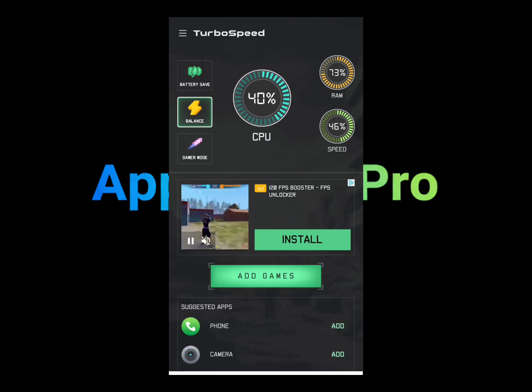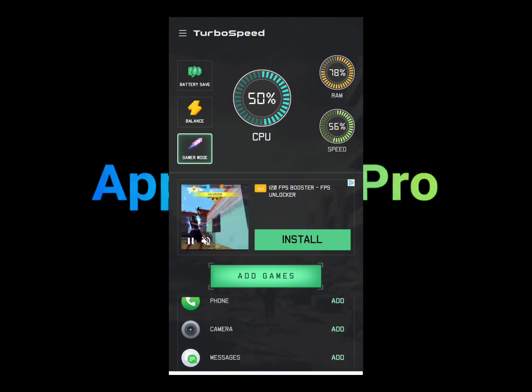So here you have the balance option. Nothing much for that, just the CPU speed and so forth. You have the battery saving mode and you have the gaming mode. So I do recommend you put it on gaming mode so it can boost your device.